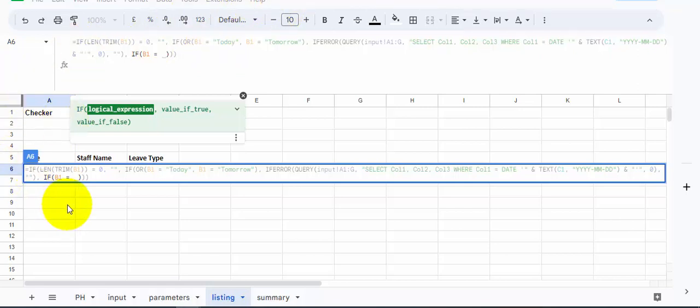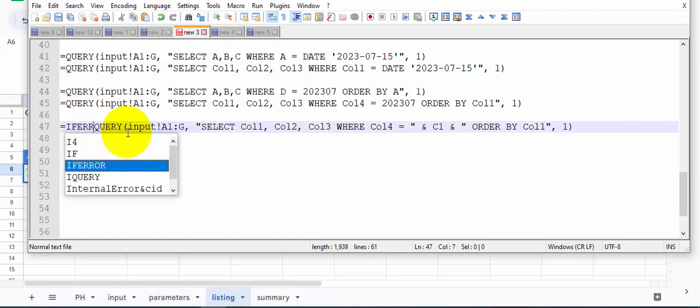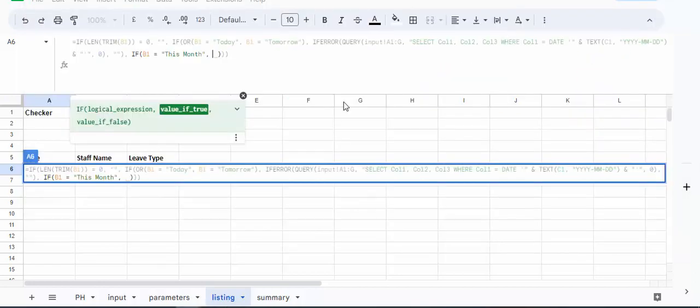we need to have IFERROR, and don't copy the equal sign. So from here, then otherwise we use "invalid". Boom. And of course, what's the issue over here? Because we're using the 1, so we need to change it to 0.